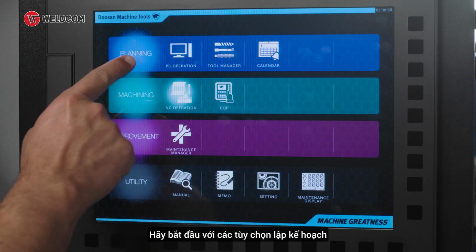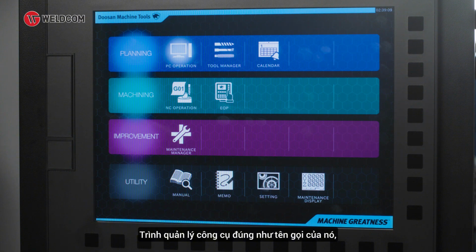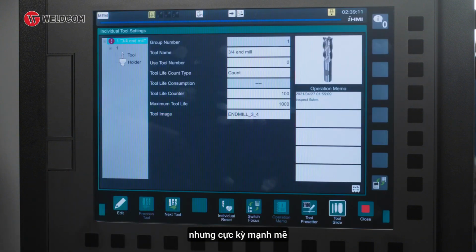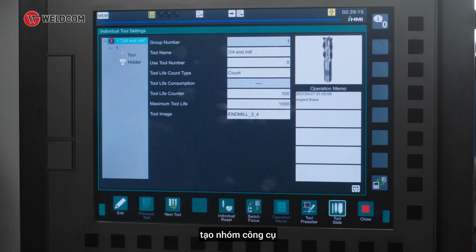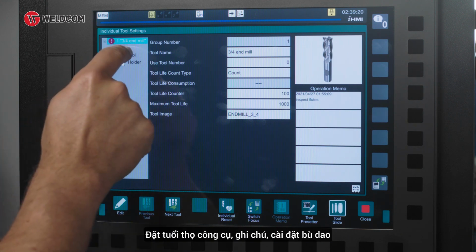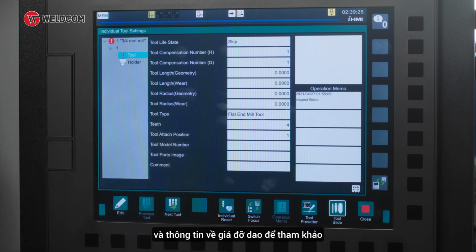Let's start with the planning options. The PC operation allows you to connect the machine to a PC via Ethernet or an onboard computer, so you can look at any documents or even access your CAD/CAM software directly from the machine. Tool Manager is just what it says, but man is it powerful. Here we can upload a picture of the tool, create tool families, set tool life, make notes about the tool, set your tool offsets, and set your tool holder information for reference purposes.